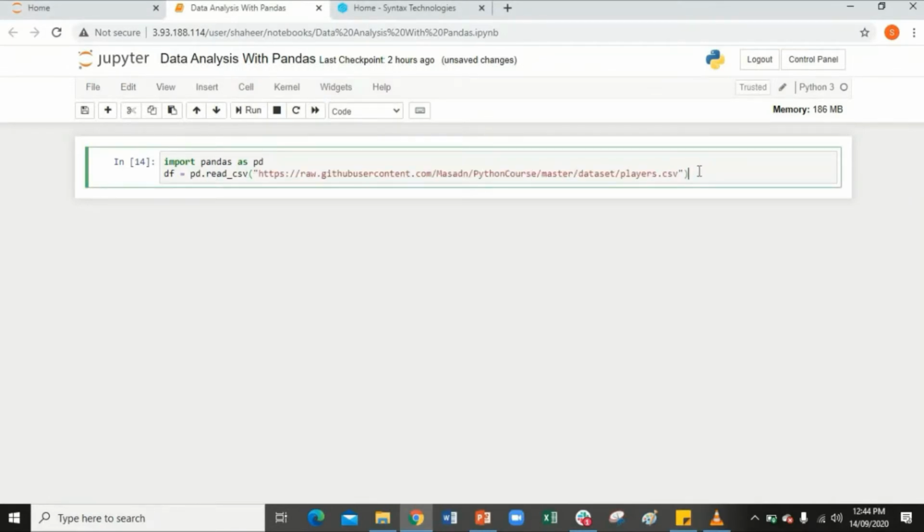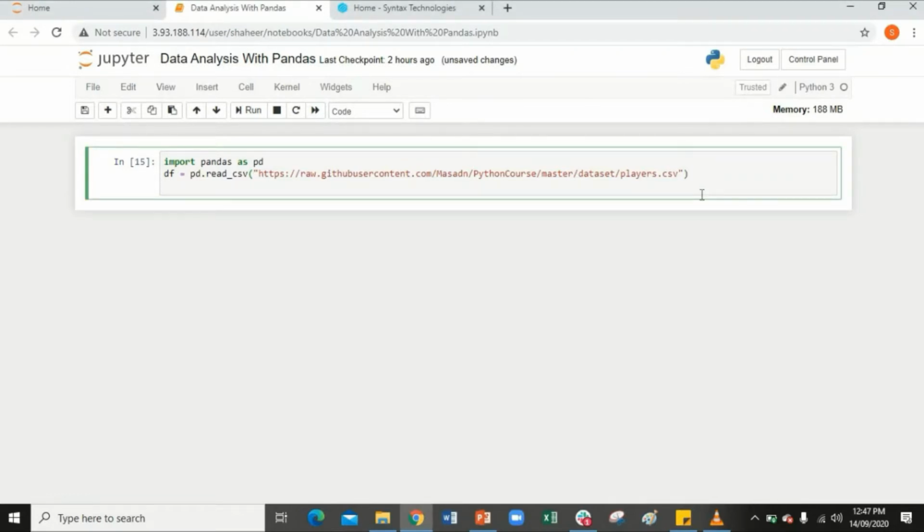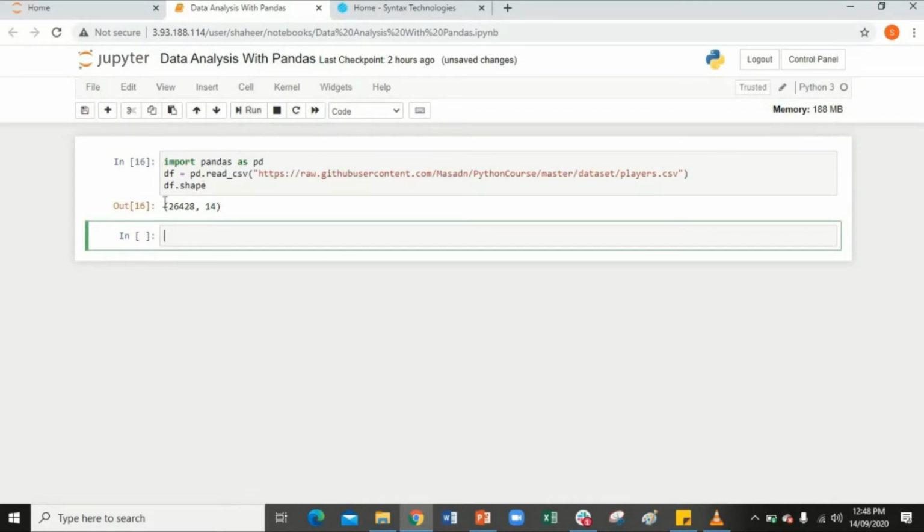Now let's do some analysis on this dataset using Pandas built-in functions. Let's say I want to view the number of rows and the number of columns in my dataset. For that purpose, I'm going to use the attribute shape. And if I run this, it will give me the number of rows along with the number of columns.